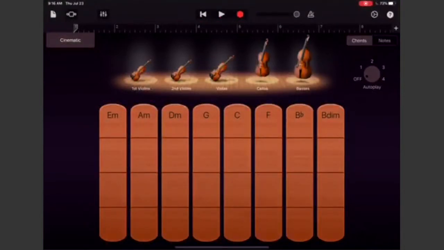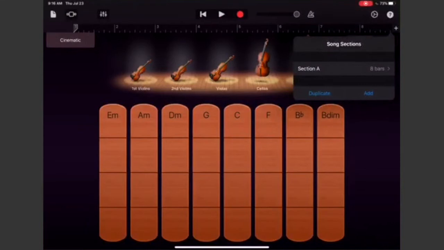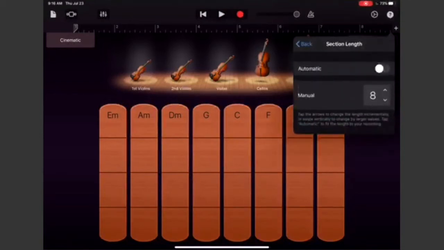Below that, you see chords and notes, of course, but between there's your bars. If you click on the plus, you can change the bars there. So today we've been on 8 bars because we have a short song. We don't have a whole lot of time, but you can go in and add more bars if you want.